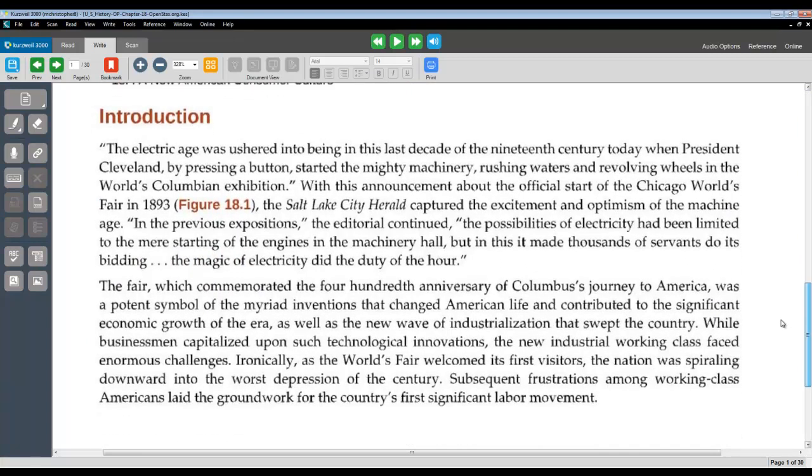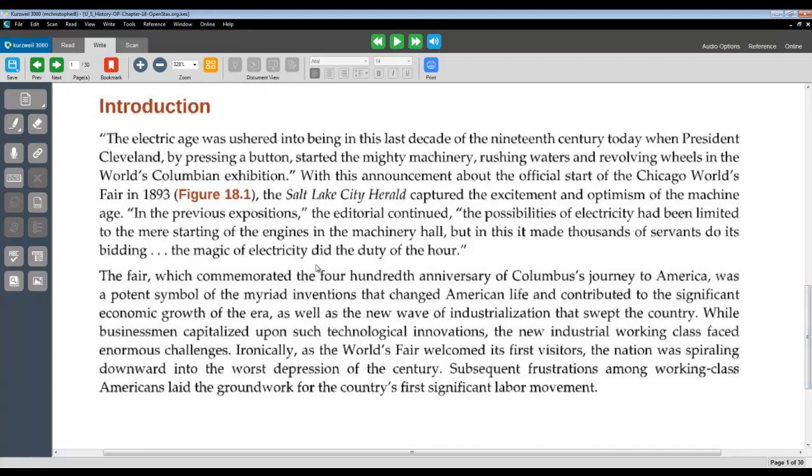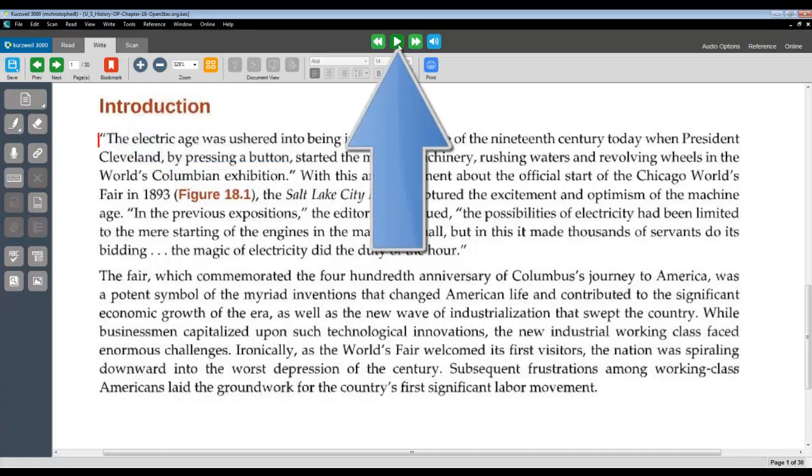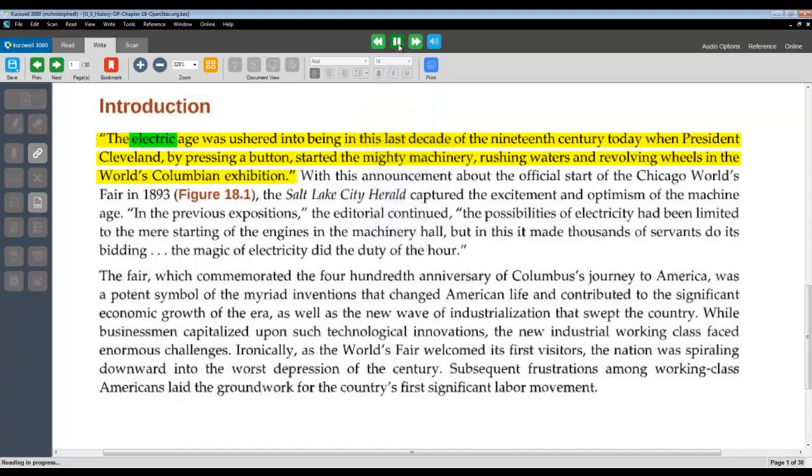To start reading, first open the document you would like to read. Navigate to the page and line of text you would like to read. Place your cursor at the beginning of the line of text you would like to read and left-click your mouse button. Now locate and click the Start Reading button on the toolbar. Alternatively, you can press the F3 key on your keyboard to start and pause reading.